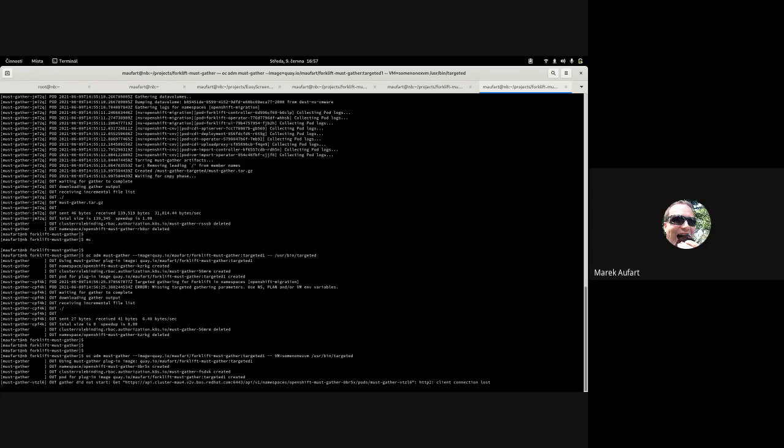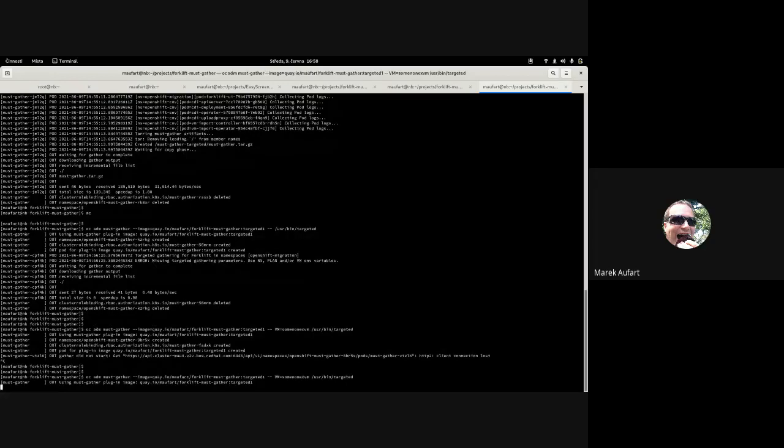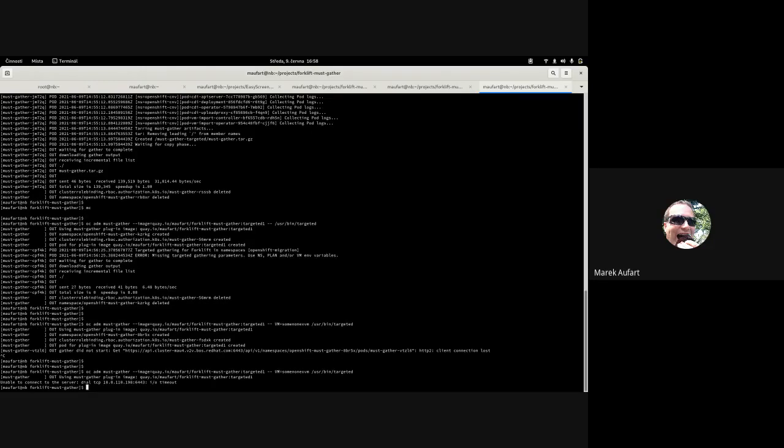It seems my OpenShift is currently unstable. Let's try it again. Okay, I'm sorry, it doesn't work. It doesn't seem to be responsive at this moment. So I hope it is not caused by my must gather scripts. Yes, timeout. So OpenShift has some issues.